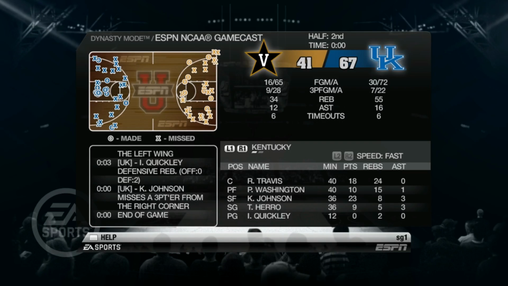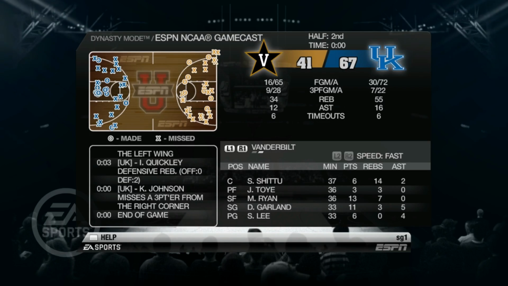You see Kentucky over Vanderbilt 67-41. Another big game from Keldon Johnson, 23 points. Kentucky now going to move to 2-1 on the season after this win over Vanderbilt.